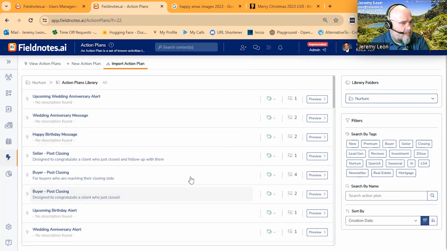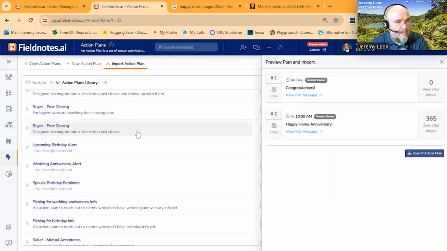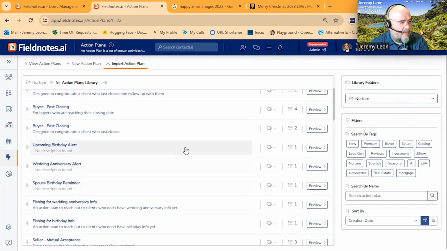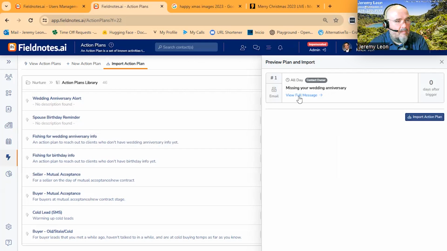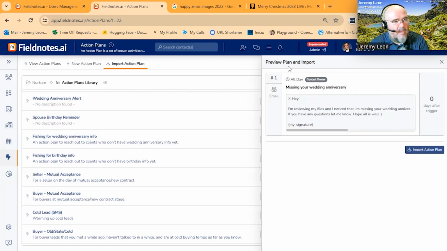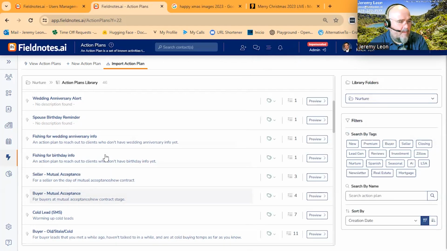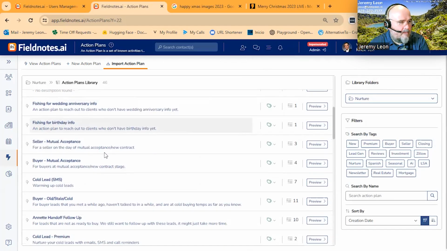Looks like we've got some post closing. Let's see what this one is. This is just a congratulations. And okay, what's a different variant of that one? We've got these alerts: upcoming birthday alert, spouse birthday reminder. What's this? Missing your wedding anniversary. Okay. And there's some times where people don't have people's birthdays and they have to resort to these types of things. So if you did, you could set it up in an action plan. And if you didn't have that information, you could just deploy it when you need.